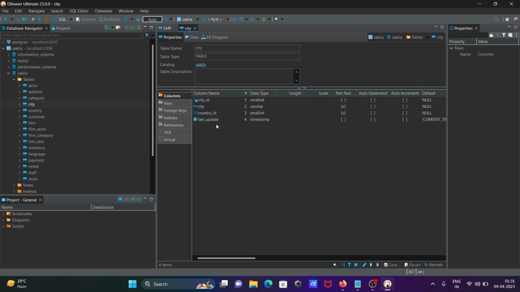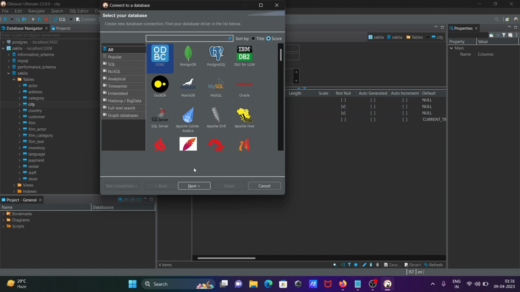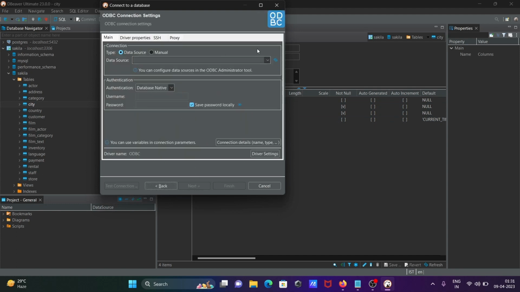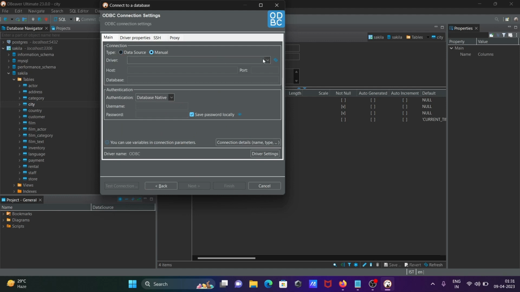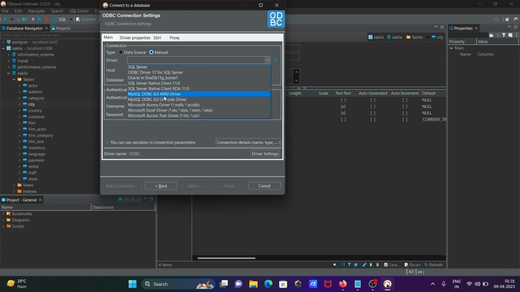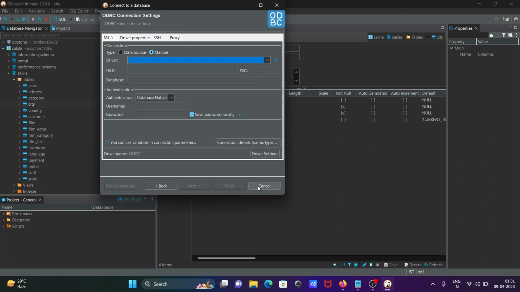It has 4 columns. So like this, you can connect using ODBC, and you can connect with data sources like SQL Server, Oracle, MySQL, Access. This is the simplest way we can use ODBC inside DBeaver.